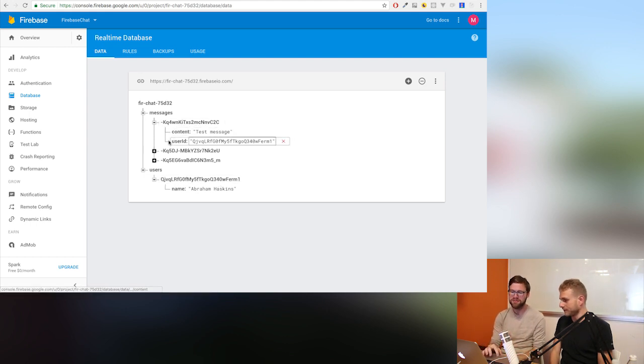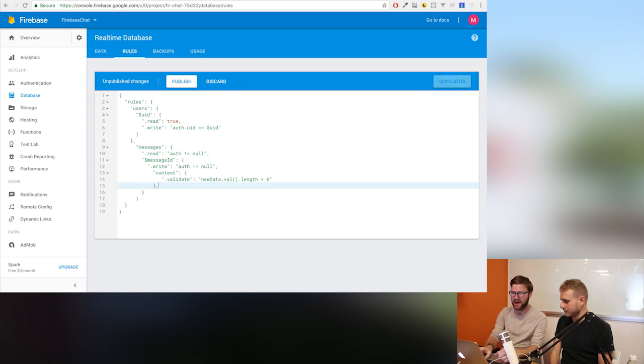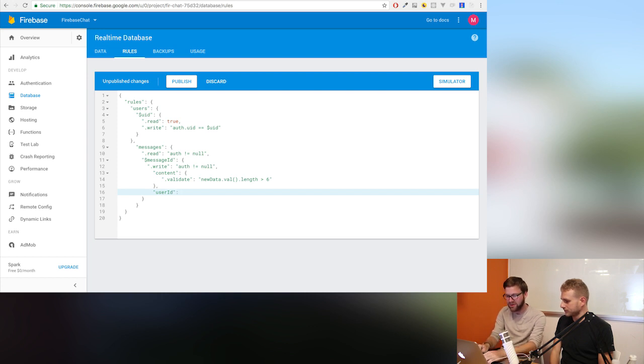Yeah. So let's make sure that this user ID field, when it's being written, is the UID of the actual user. We can do that same thing here, where we'll step into a field. This one's called user ID, just like in our actual data. We'll say, pull up that, and this will be another validation rule.